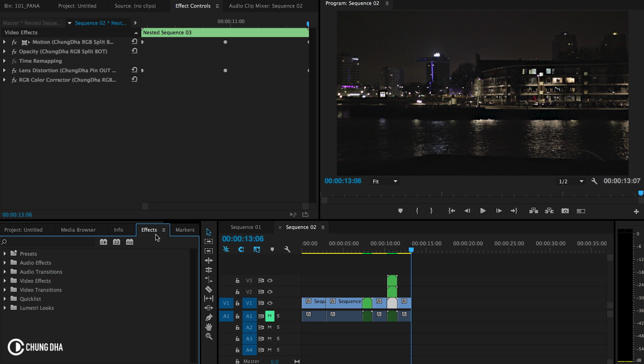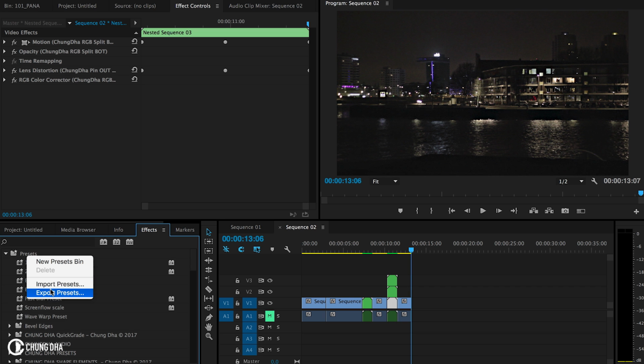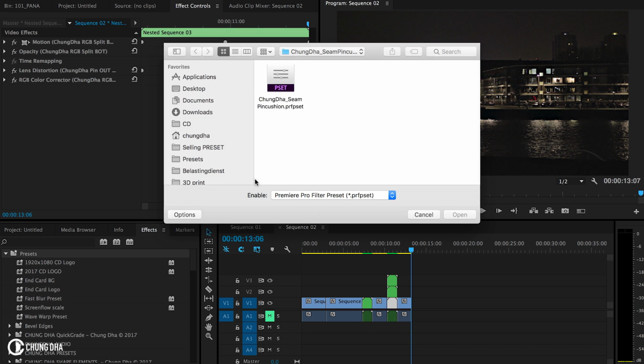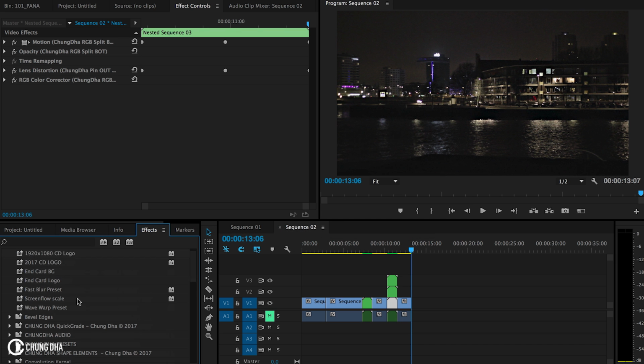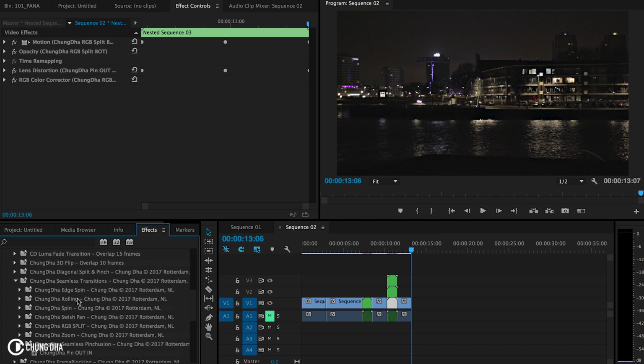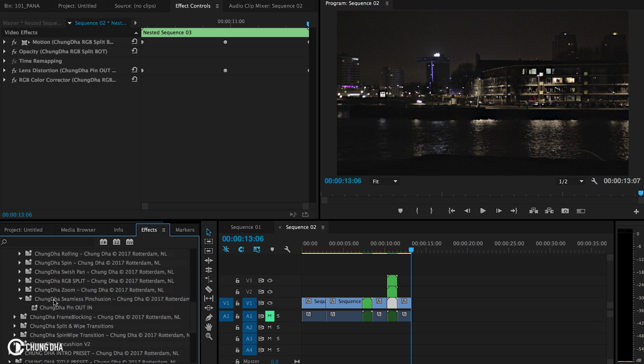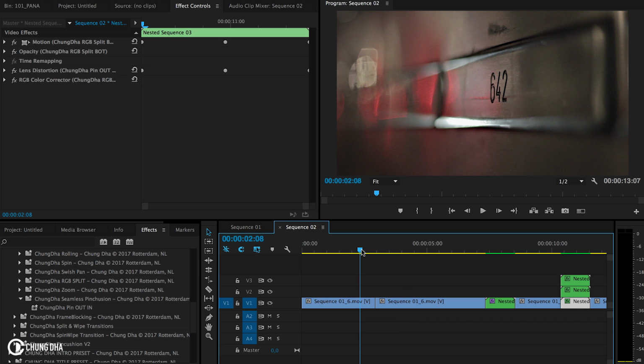Once you have downloaded the file, unzip it, go to your Effects tab inside Premiere Pro, go to the Preset bin, right mouse click on it, choose Import Preset, and import this file. Once you have done that, inside of your Seamless Transition bin, you will find a new bin called Chungdha Seamless Pincushion, and there you will have the new preset. So now I'm going to show you how to apply this preset.